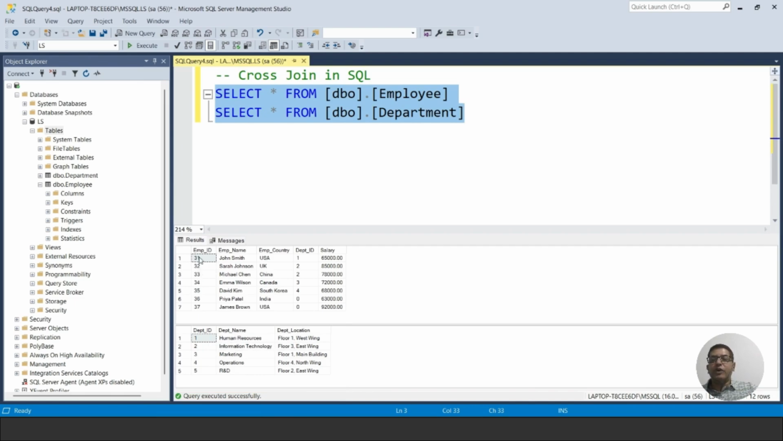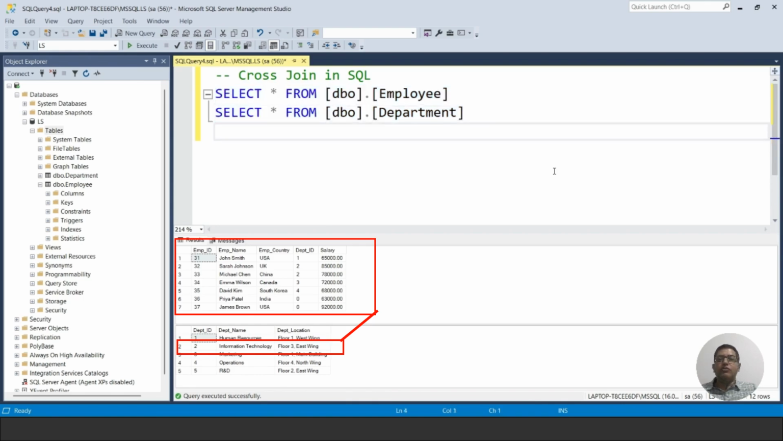The employee 31 is joined with department number 1, that is the human resource or HR department. Then 32 is also joined with department number 1, the HR department, and 33 also, and so on. When it comes to 37, after that it will start again from 31, and employee ID 31 is joined with the information technology department, 32 will again join with the information technology department, and so on.